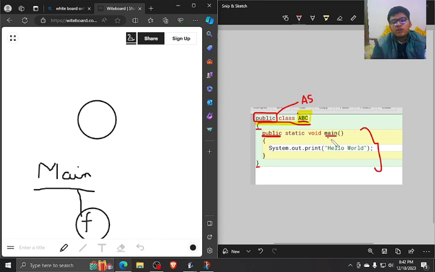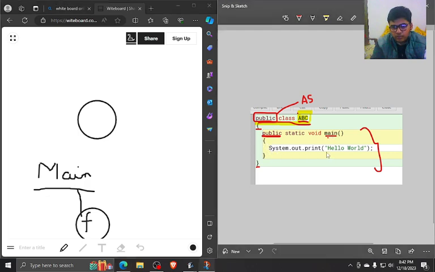Interesting story. Okay, so we got to know main is a function, and then we have this line of code inside main, system.out.print hello world. And this is actually not an instruction. We have just passed an argument, and we want this to get printed.